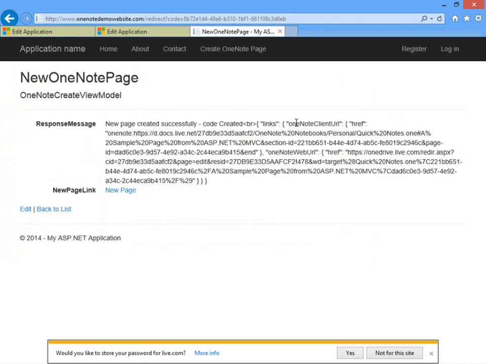So you can see the new page created successfully there, the actual response message coming back, and notice that the links collection has come back correctly there too. So we have a collection of 2 links. The first is a OneNote client URL, and this is a URL that is prepended with a OneNote protocol. So on the desktop here, for example, if I was to try and fire up that URL, it would load my new page directly in the full OneNote desktop client.